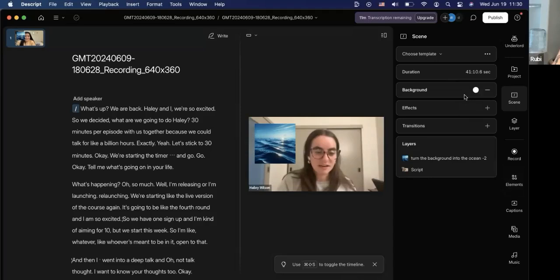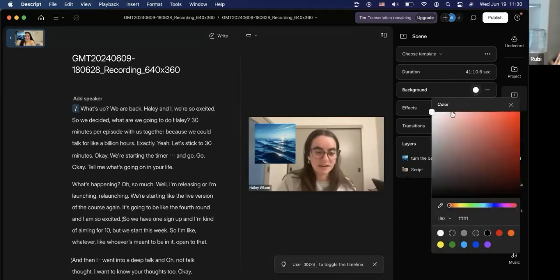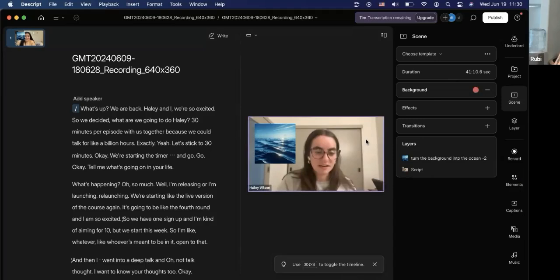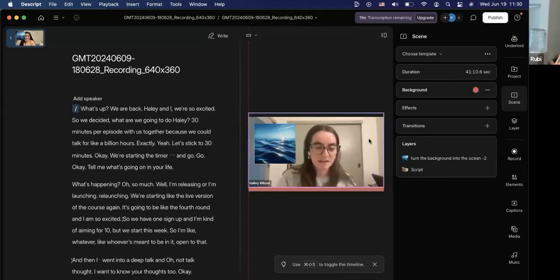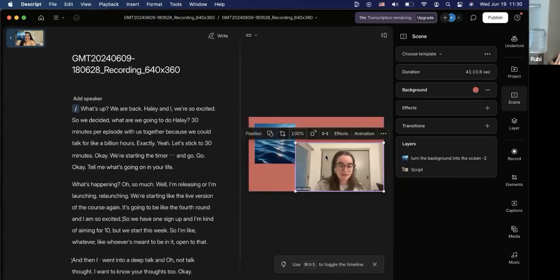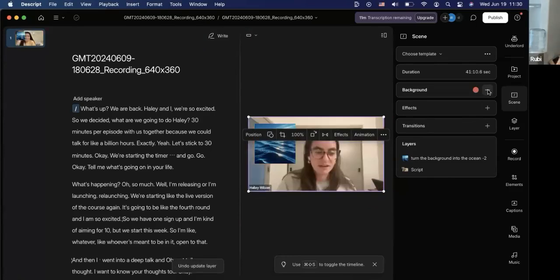Now you could also do the background thing, so now the background is that color. Let's say you wanted to do something like this, that's what you would use that for, of course.